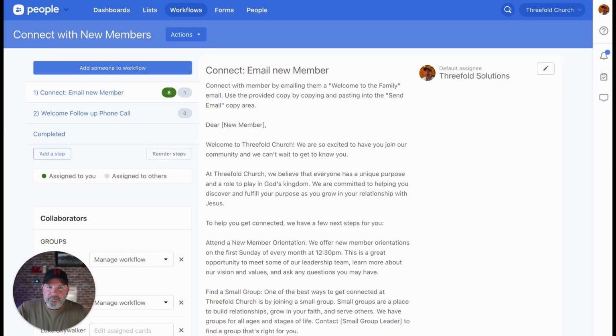So let's get to it. How do we duplicate workflows? Amazing new feature in Planning Center People. Okay, let's jump right in here. I'm looking at a connect with new members workflow here, but what we're really looking at here is this new button here called Actions. Right here under Actions, we have the ability to duplicate a workflow.